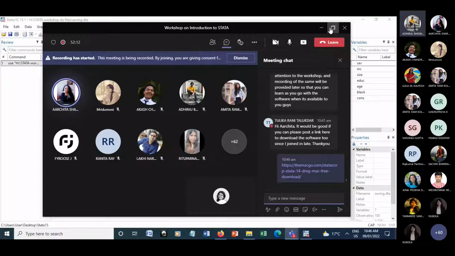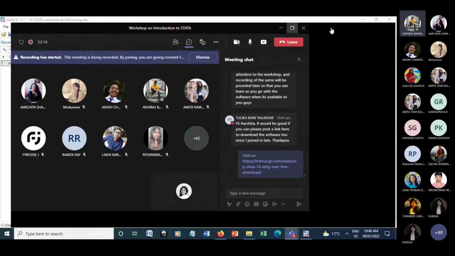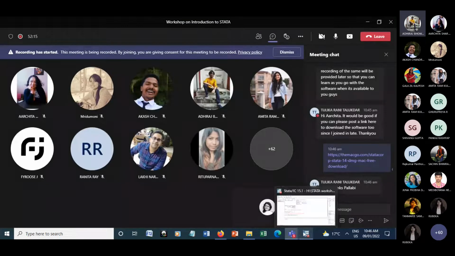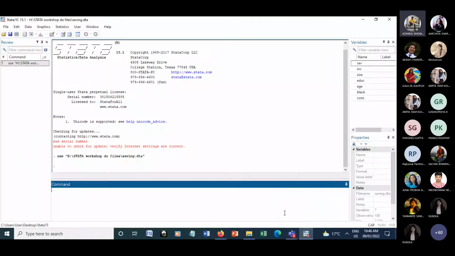So yeah, this is the first step. I have loaded the data. Now see, whatever you will be doing, you'd like to save your commands, right? So again, there are two ways of doing it. Just go to the file menu. There will be a log file option. Okay, so just follow me. Click on the file menu, go to log, and then click on begin.